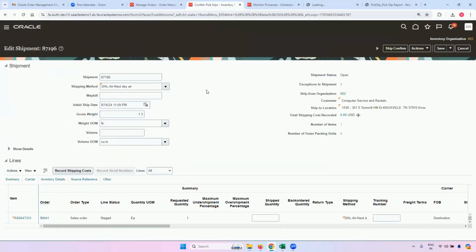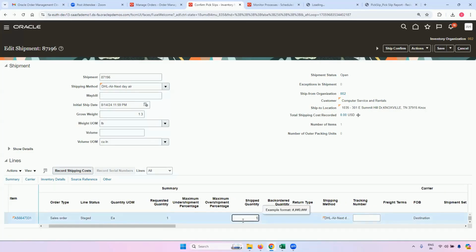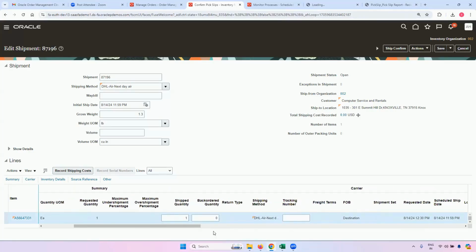Yes. So now we have pick confirmed it. Now we are going to ship confirm it. So the requested quantity was one. The line status is staged, as you can see. So what does staged mean? This has moved from the storage sub inventory to the staging area. So I have shipped one quantity also. And if you want to give any tracking number and all that, you can give it over here.